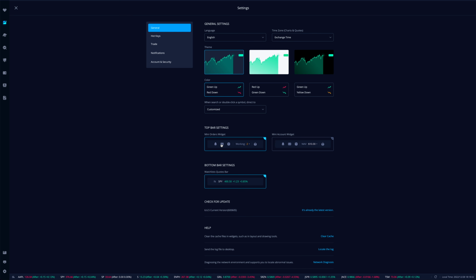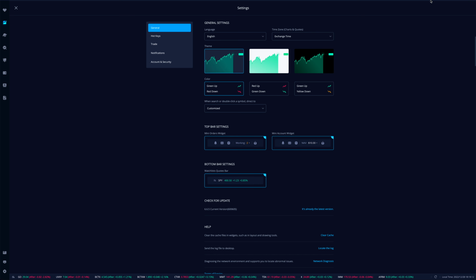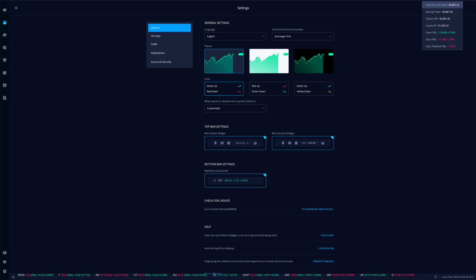We have alerts, we have messages, and then we have widgets. All of these are the little options on the top of our settings. Mini account widget, I could add this and it tells me my account value. So on the current Webull account that we are looking at, we have an $8,885.24 value. Some may not. And then you can hover, or you can actually click down below this, and you'll see today's P&L, my buying power, options, crypto, open, all that good stuff.